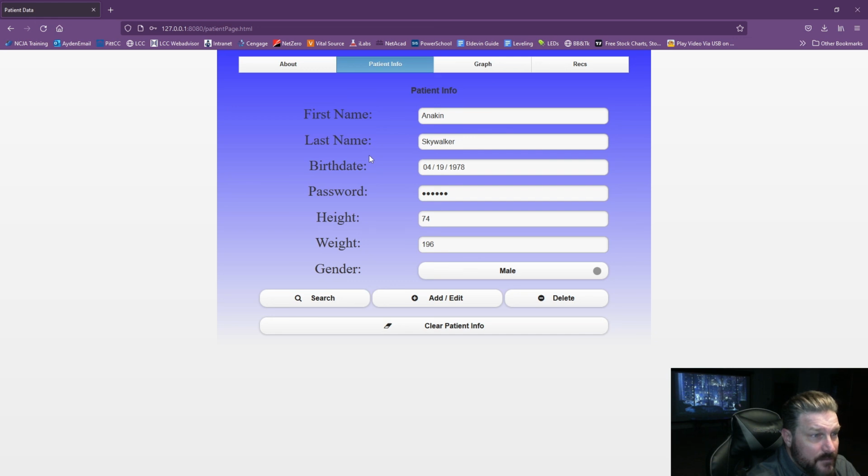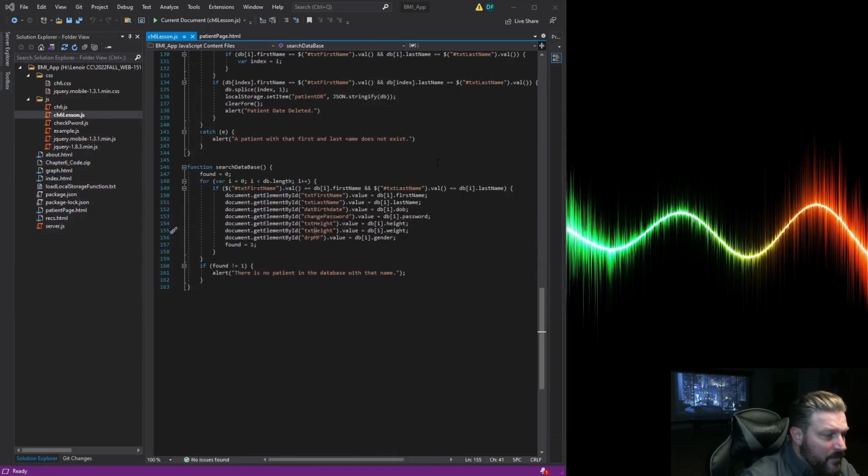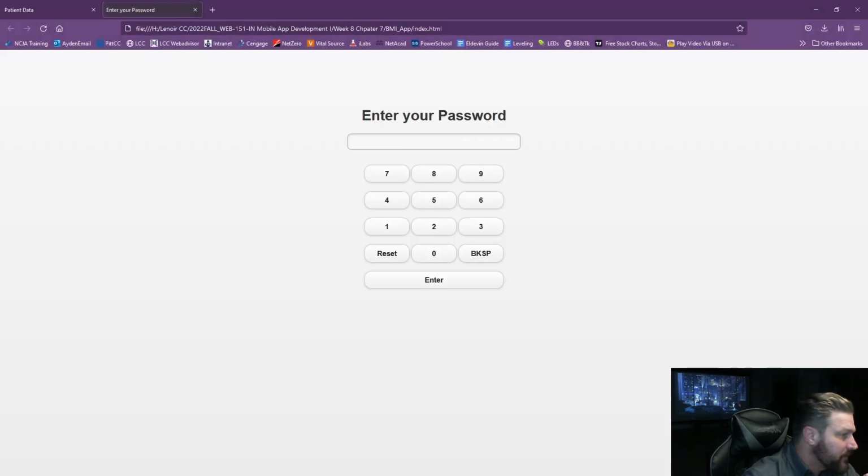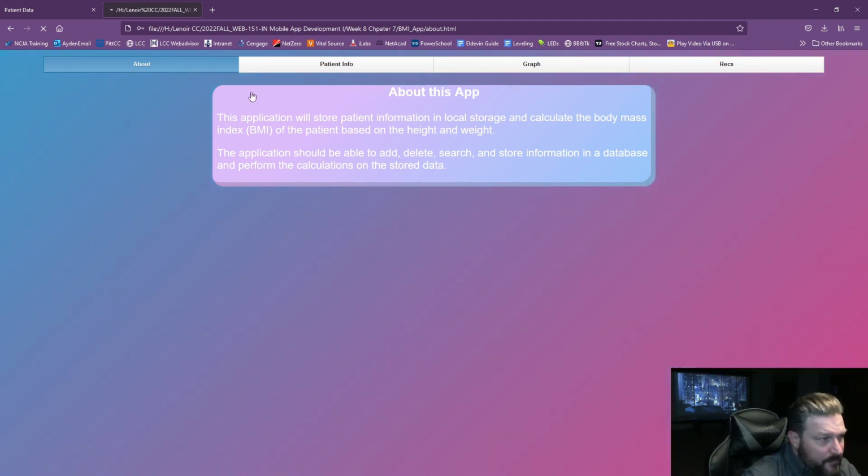But next week, it's important that all that stuff works, because next week we're going to do the graph and the recs. Why are these links not working? Something. It's always something. Next week we're going to do that, and it will look like, where is my index? There it is. Look like this. You have your password page, 1 2 3 4 5 6. That's Anakin's password. You open it up, you got your about page.